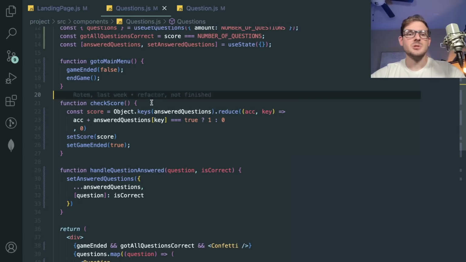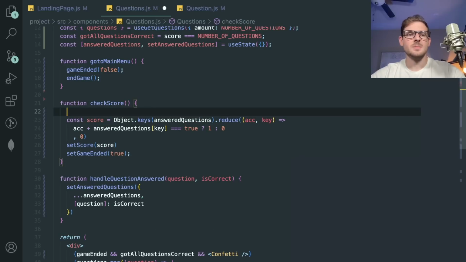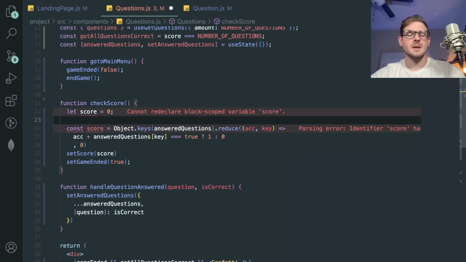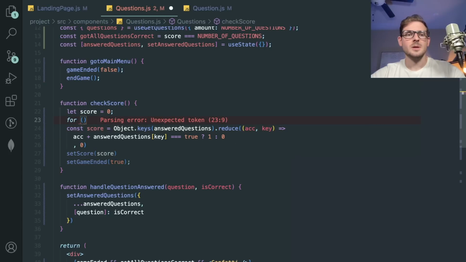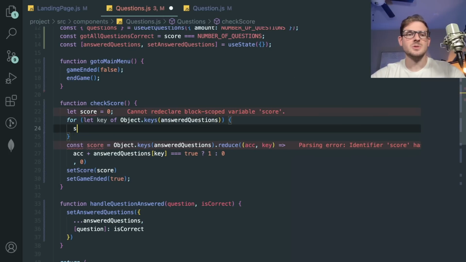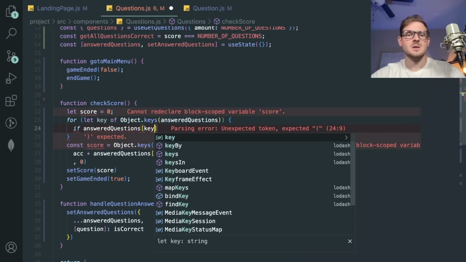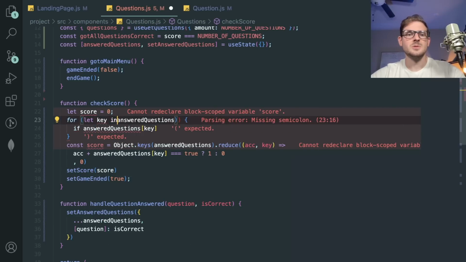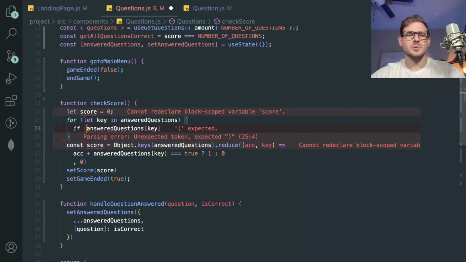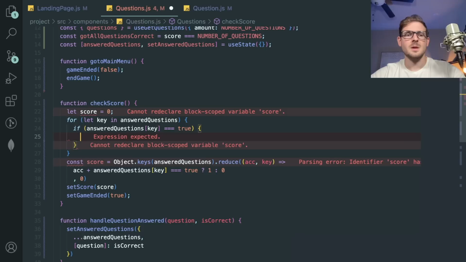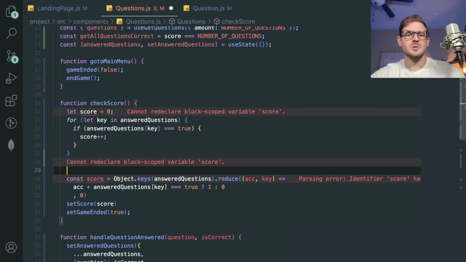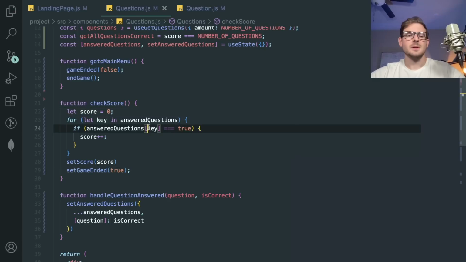And then at the very end, we need to check our score, which for now I'm just going to say let score is equal to 0. And then I'm going to say for let key of Object.keys of the answered questions. I think my reduce should work fine, but I'm just going to do this the old-fashioned way for now. I'm going to say if answeredQuestions of key. Why am I doing this? I can just do this. If key of that is true, then I'm going to say score plus plus, and then I'm going to return the score like this. Okay.